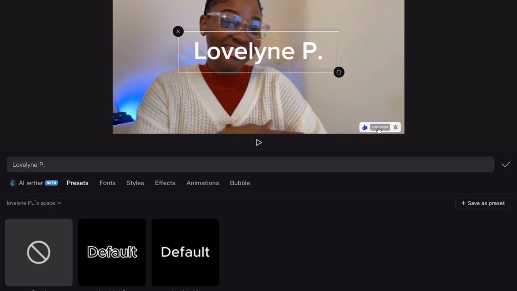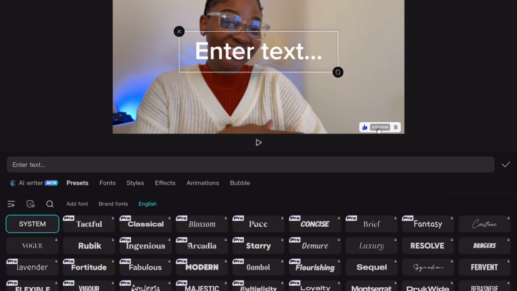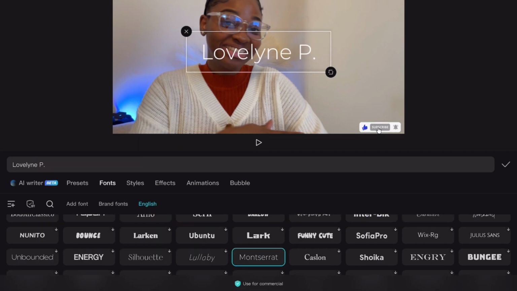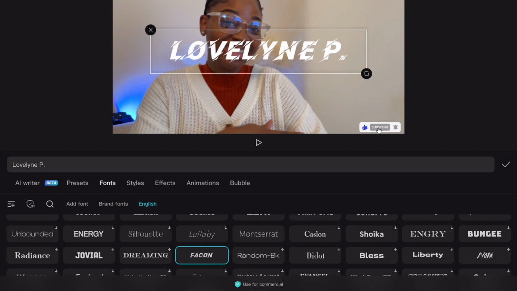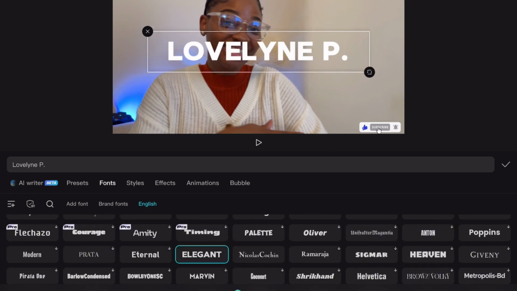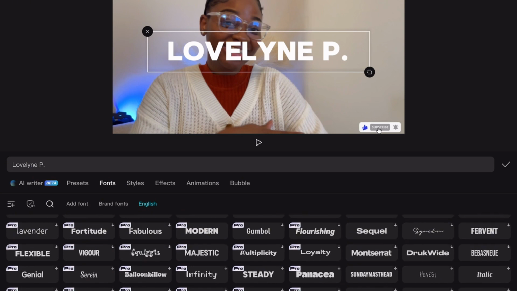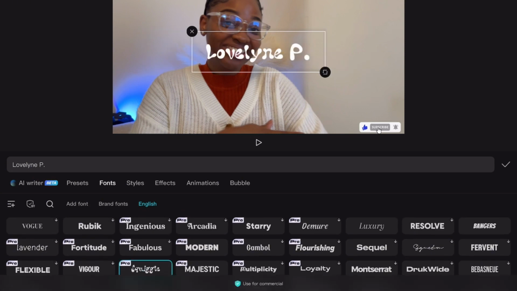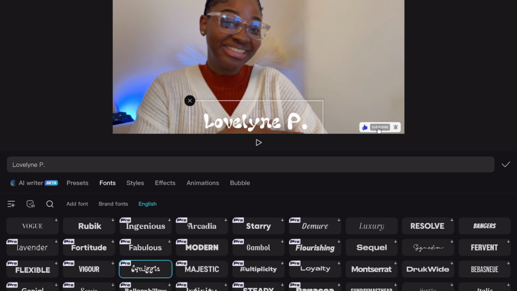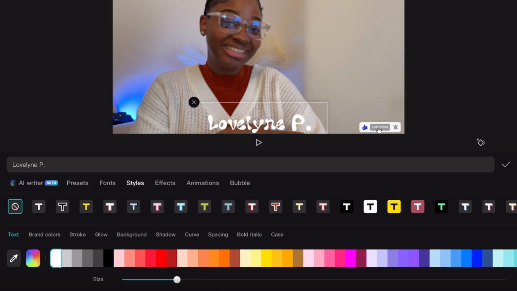As for the fonts, there are so many different options you can pick from, but they give better options when you have Pro with CapCut. For me, I'll be choosing this font right here. And you can play around with it, so you can choose whichever one best suits your needs. As for me, I'll be picking this font right here.